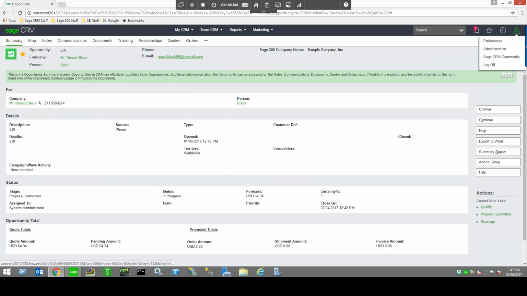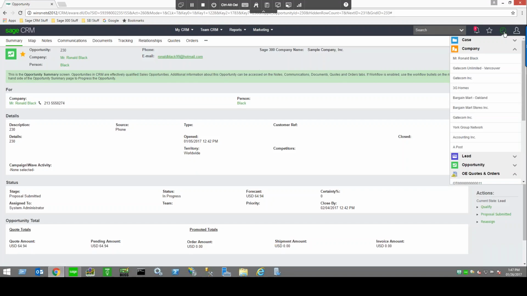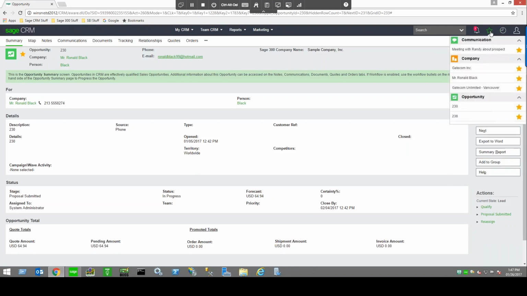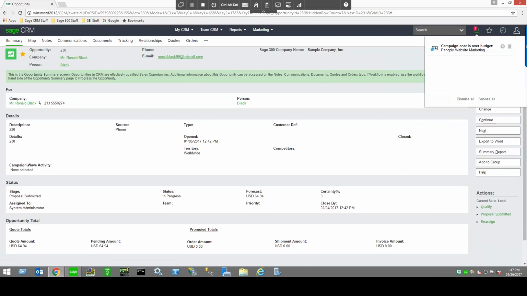The last thing on the far right are my individual preferences, which we were in before. The administration area is here. Right next to that was the recent we did. Right next to that is my favorite that we did. Right next to that is notifications.